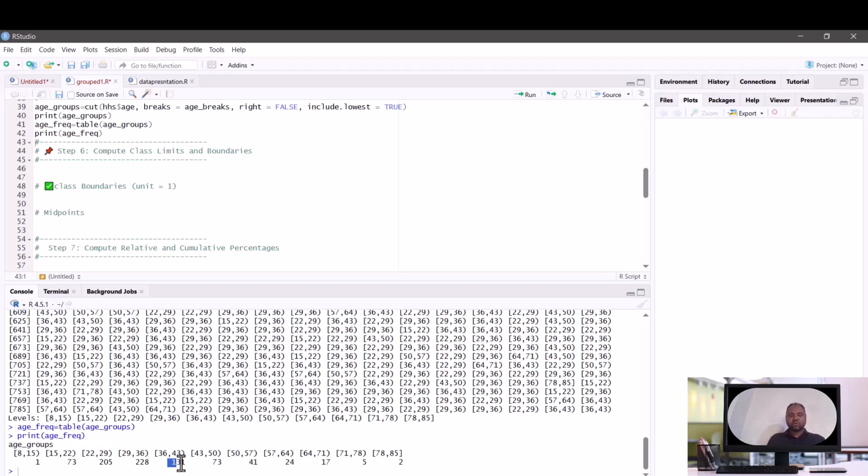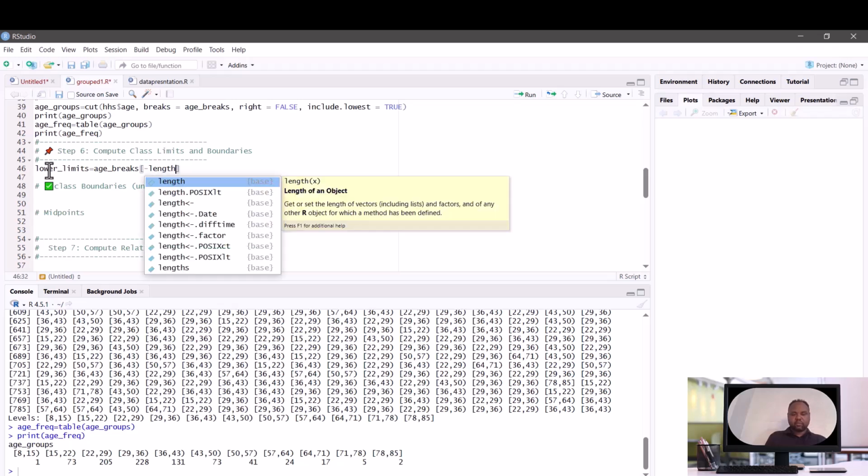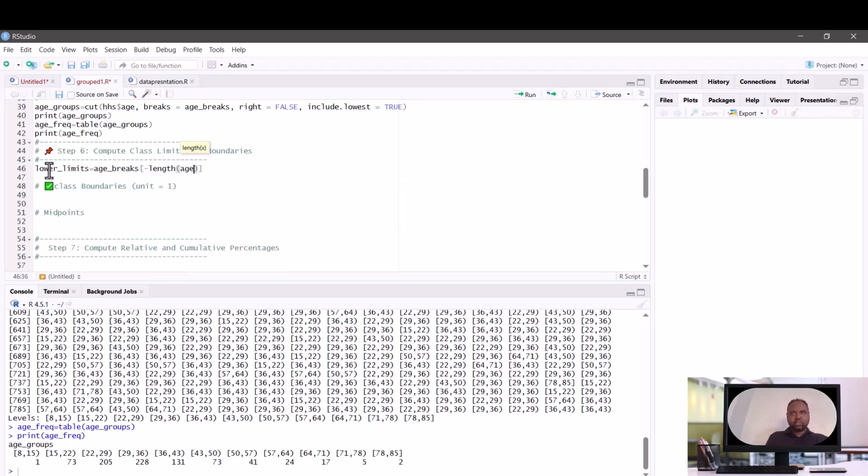Most of the householders were 36 to 42 years old, right? Let us compute now class limits and class boundaries and midpoints. Lower limits, for example, we can create from the edge breaks of negative length. This lower limit now takes the value of the first element of the edge breaks, the first element of the class interval.